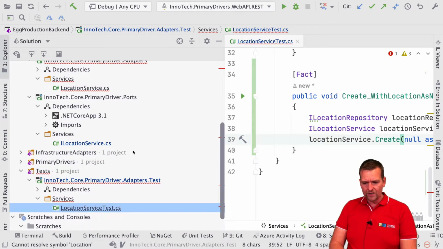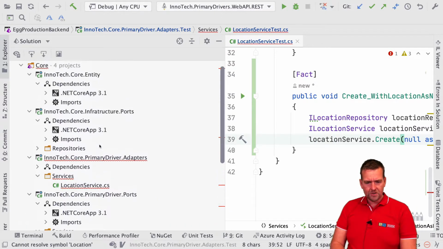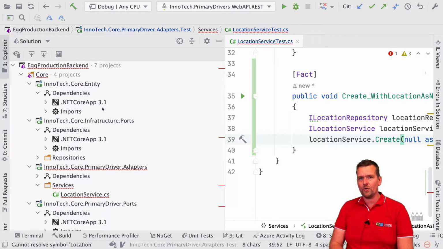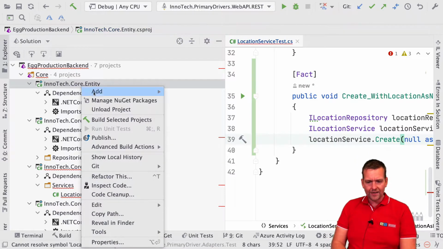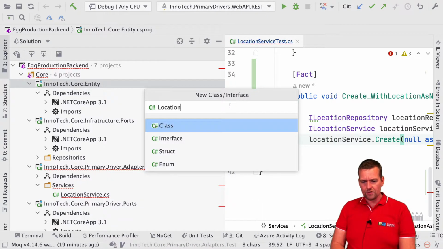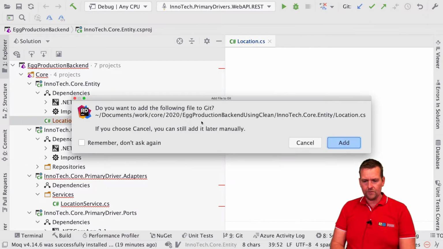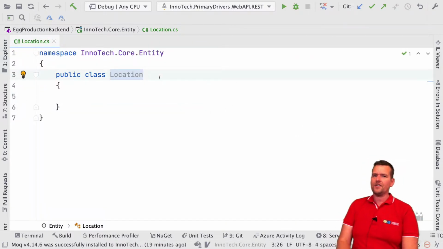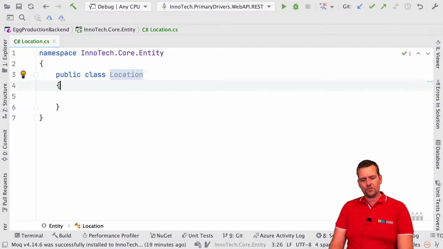Now, I know where to put this location type. It should be all the way up here in the entities, because that's where all my entities go in the core in the clean architecture, right? I'm going to add a new class up here, and it's going to be just called location. There we go. Add it to Git. Now we have the location. Now this could be an interface, or it could extend an interface. That's up to you. But right now I'm just going to keep it simple.